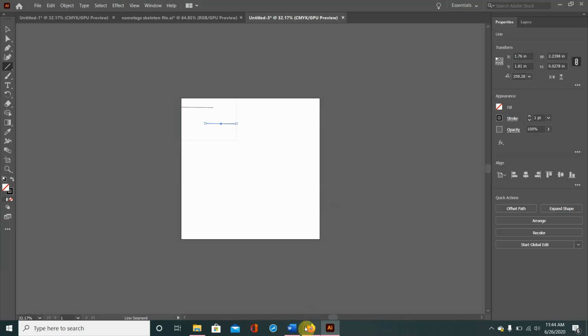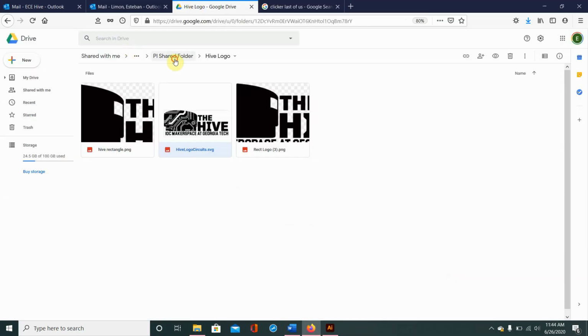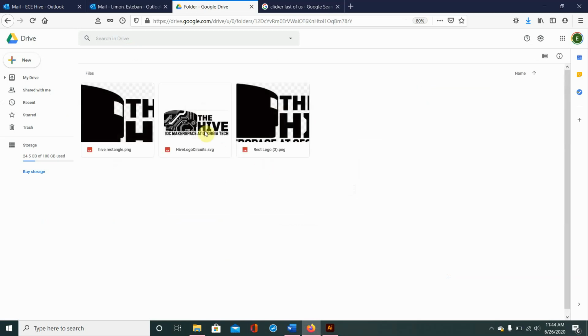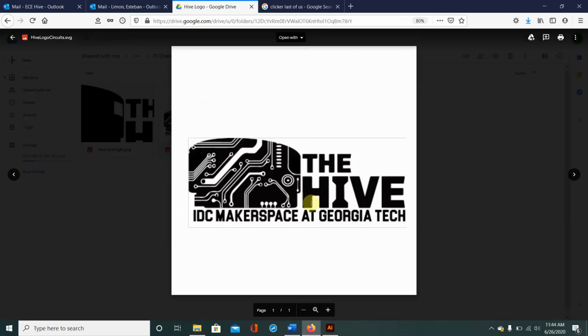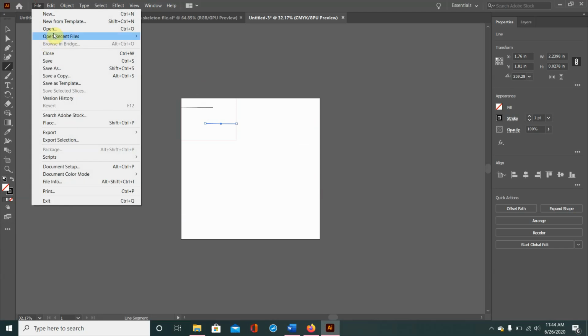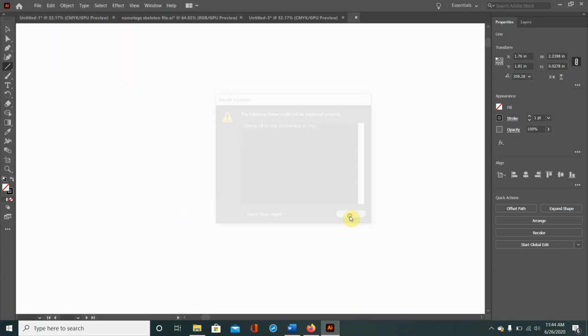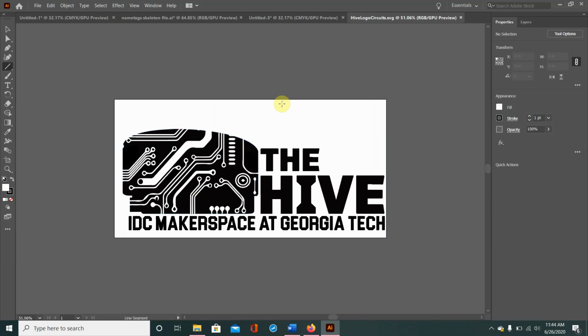Somewhere in the PI shared folder, you will find the Hive logo. It has its own little folder here. And then we just quickly download this file and open it up in Illustrator, so I'm going to do that right now. And here we have the Hive logo.